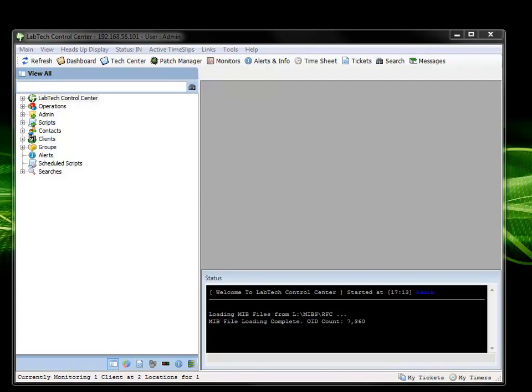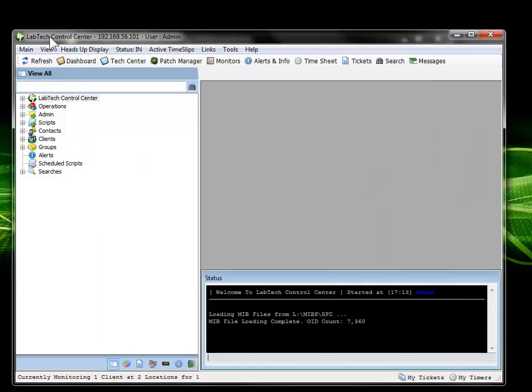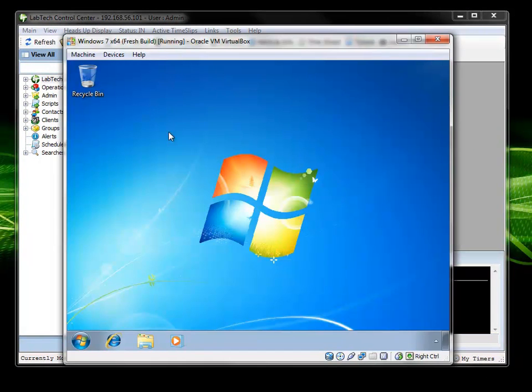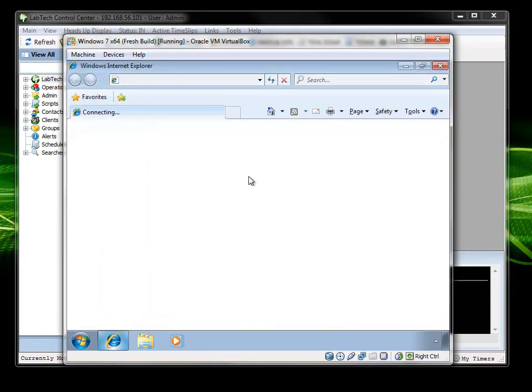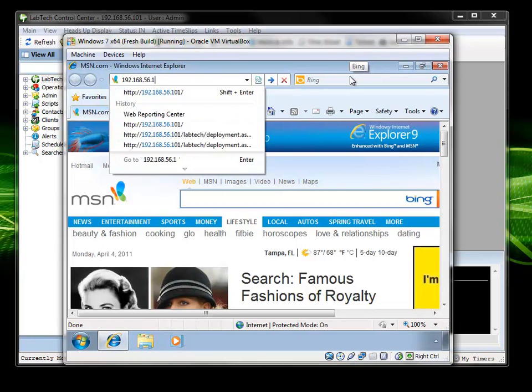Our next step is going to be to deploy an agent to another computer so that it reports into our LabTech system. To do this, I have a Windows 7 machine here. Note that it is not running LabTech. What I'm going to do is open up the browser, just positioning this so we can see the address here. I'm going to go to the web page that my LabTech server is on. Now this should be a fully qualified domain for all of you. I'm going to use a dotted quad here.